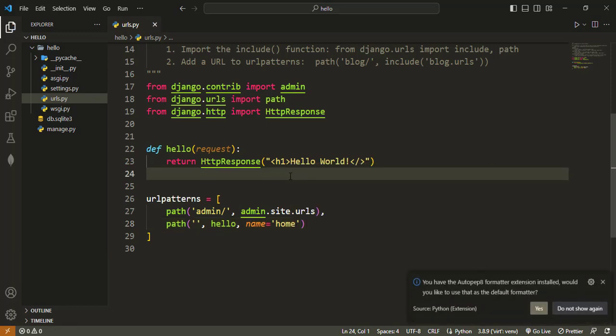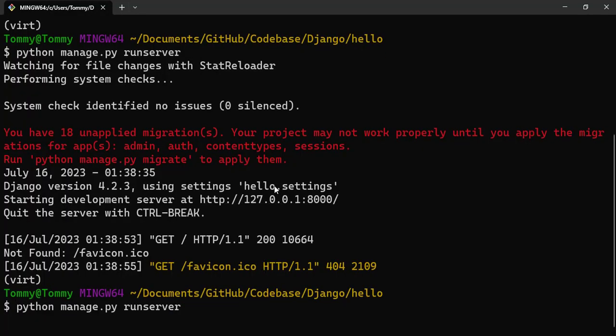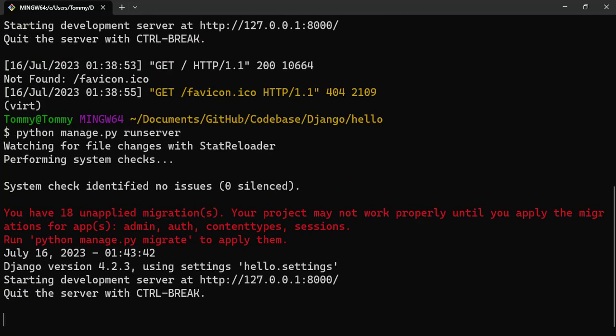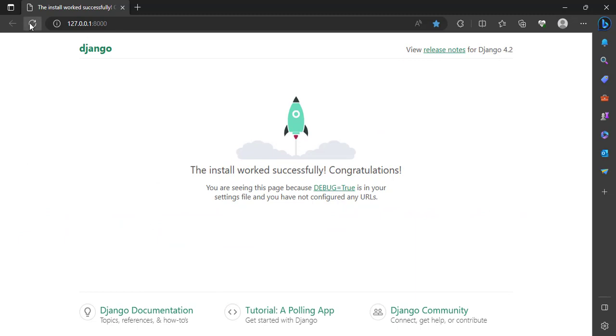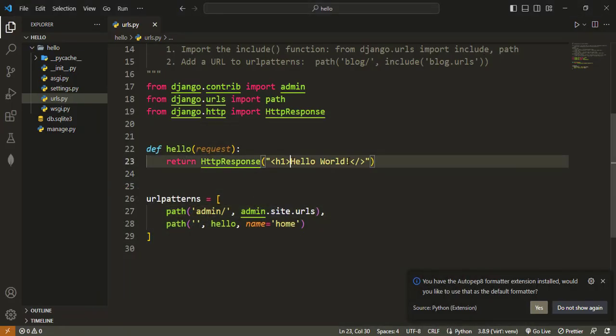And then when we save this file, come back and start our development server again. We don't have any errors. And then we refresh this home page. You see that it will change to hello world, exactly what we rendered here with the HttpResponse.